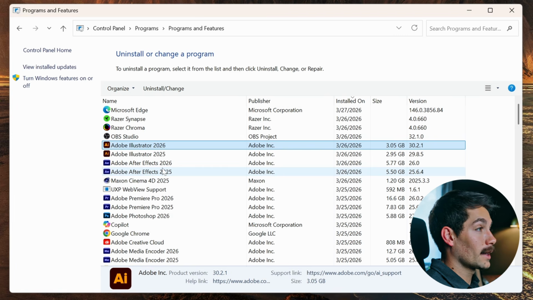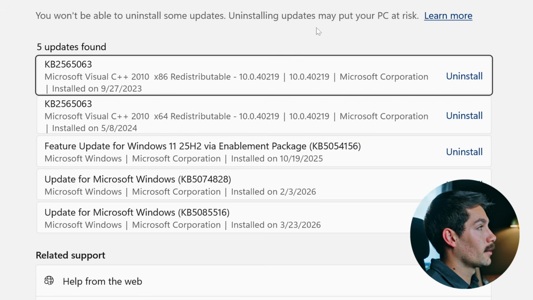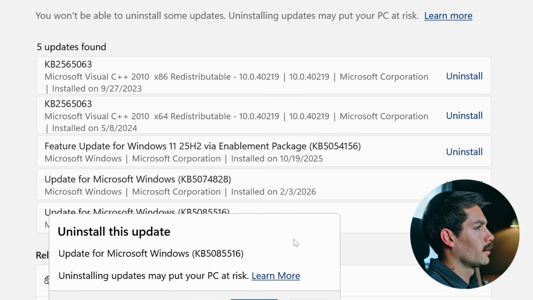And similarly, we can actually do the same thing with updates. So if you're suspecting that an update was an issue, let's just say it was this one, which was installed 3/23 of 2026. My issues began then. I would uninstall this update and we get a little error message there, but we would actually click uninstall, proceed with those steps, and then that would remove the problematic update from our system. And then at this point, restart your computer normally. You can come back and check to see if your problem is resolved.